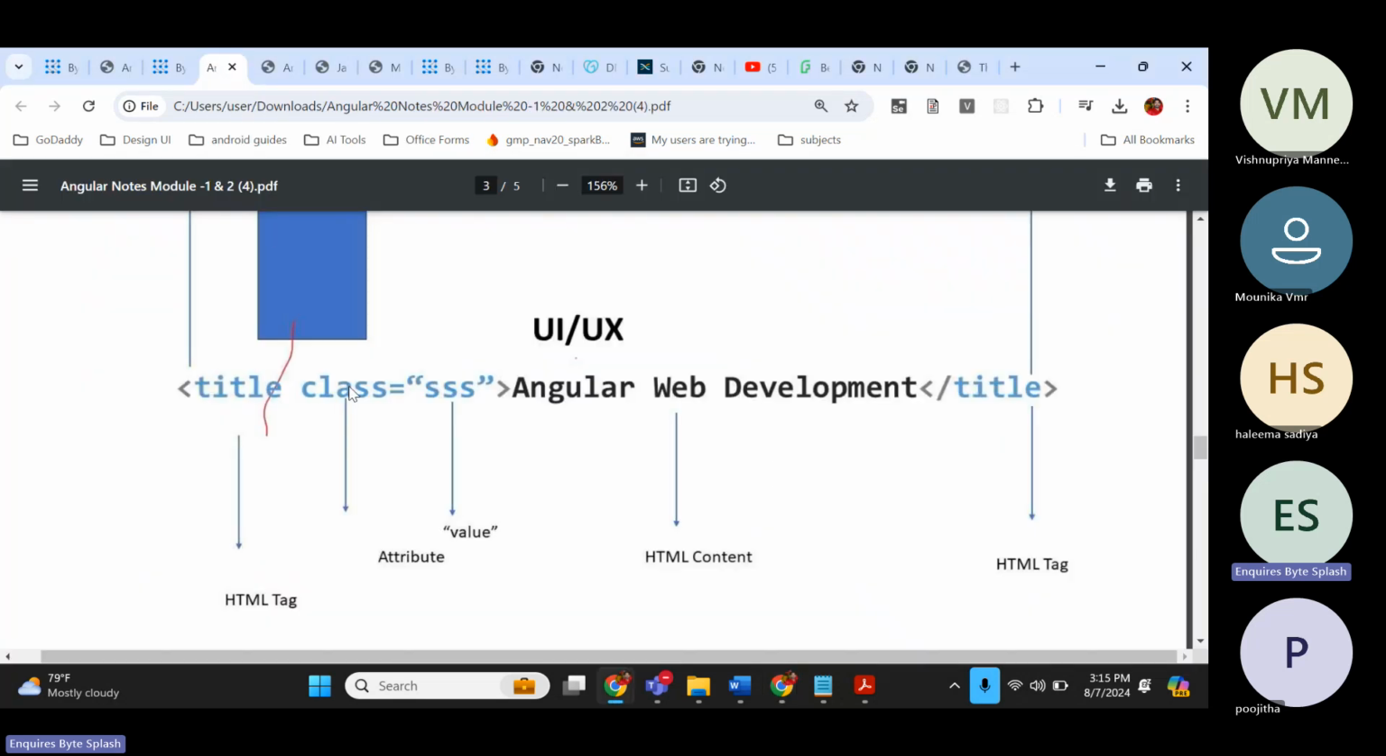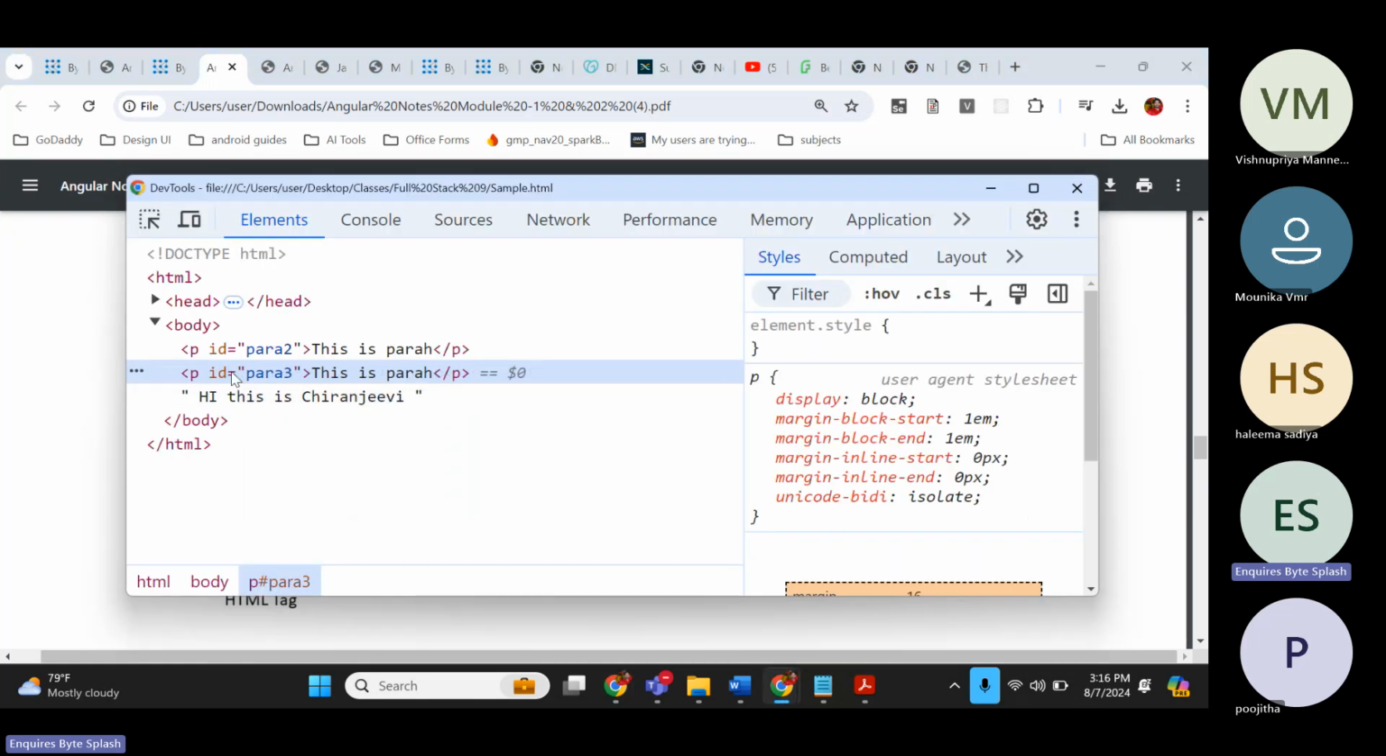attribute and value. So this class, ID, whatever name it may be, you can give a class or ID name for this. So that will become attribute and value. So attribute will be this one, and you can use equal to, and you can use double quotes and give some value, that will become attribute and value. You got it? So this whole thing we will call an HTML element. That is why it's inside the elements tab in the browser. You got it?